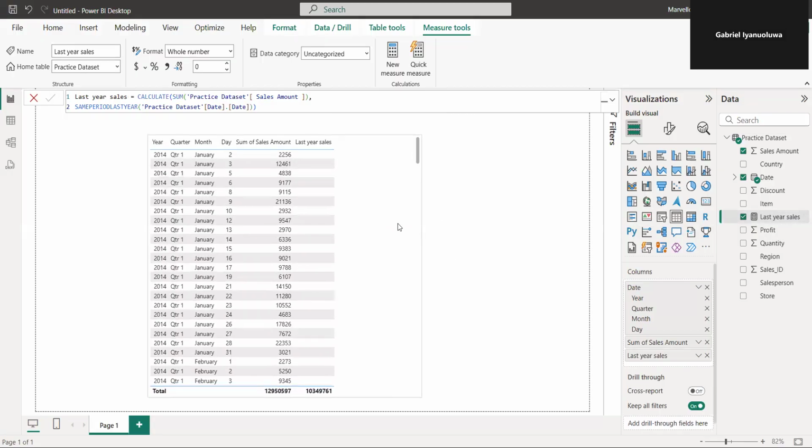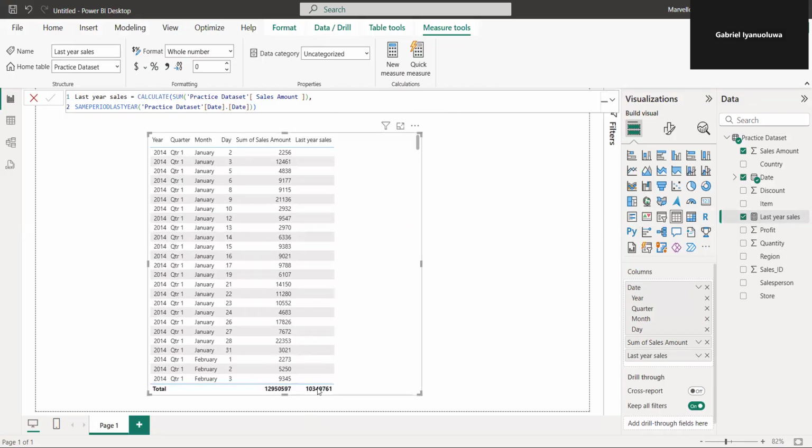Now, this same period last year. For last year, we made 10,349,761. You can click on comma here to demarcate it. You can click it from here. You can see 10,349,761. But for the current year, we have 12 million. And that shows that for last year, we made this.